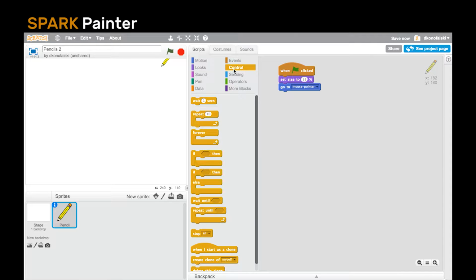So I'm going to go into our control section, which is basically just handling all of the logic that goes into our app, all of the kind of functioning parts of our app. And I'm going to choose the forever block and put that in around go to mouse pointer. So now the pencil should follow our mouse no matter what we're doing. Once we click that start symbol and until we click stop, it'll start following that pencil around. Okay. Pretty easy so far.